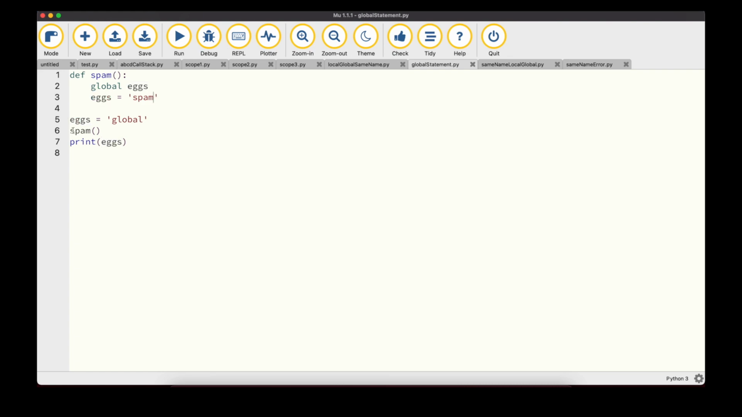So in this case here, we are calling spam, which is updating the value of the global variable x inside of that function and sets its value to spam. So as we print x, it should actually print out spam rather than global. And this is exactly what we get back.